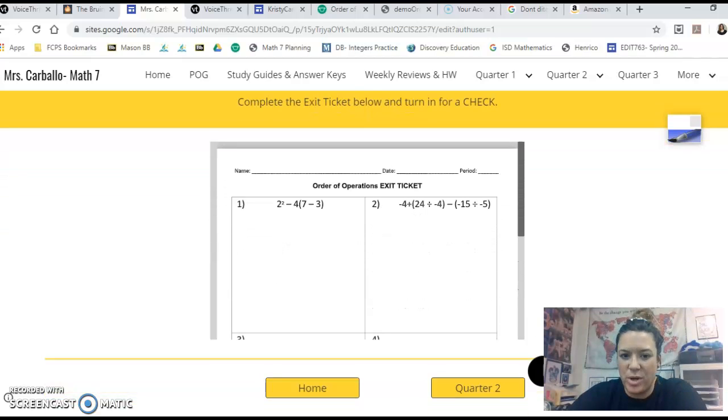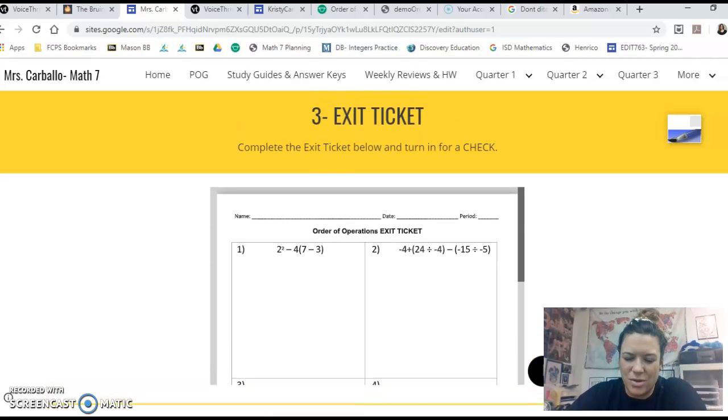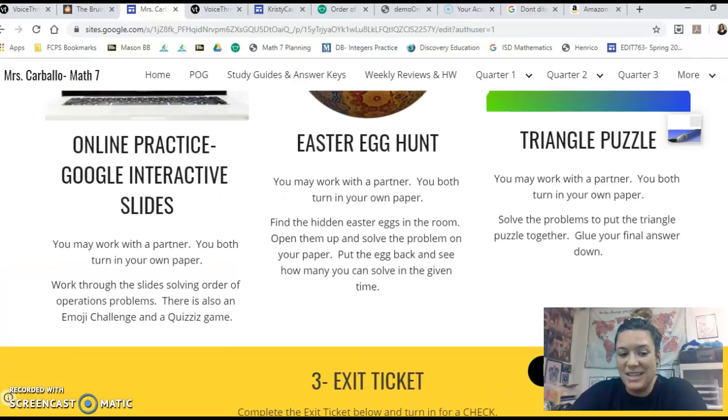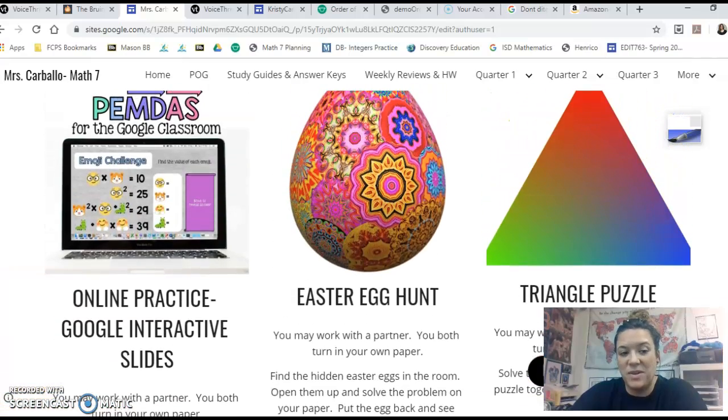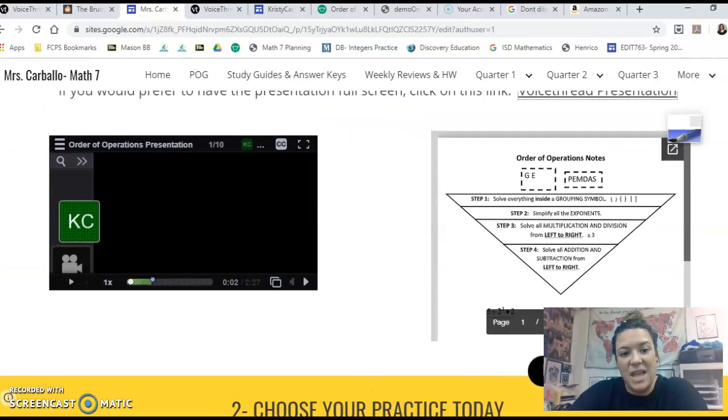And then we finished with a paper exit ticket. Because it's order of operations, I didn't want to do a Google form. I want to see the steps. Though I probably could have used another tool. But this VoiceThread presentation took some time for me to figure out how to get used to it and how to work everything. But very cool tool.